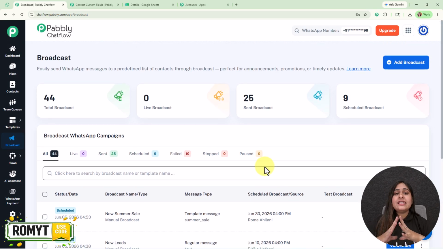Alright, so these were the very simple steps of using this amazing WhatsApp broadcast automation tool for your sales and marketing. I hope these steps were clear to you.